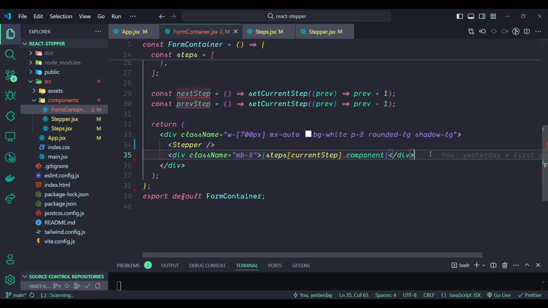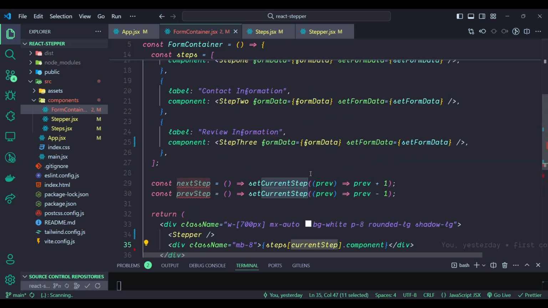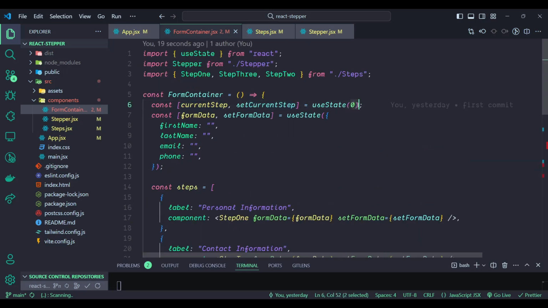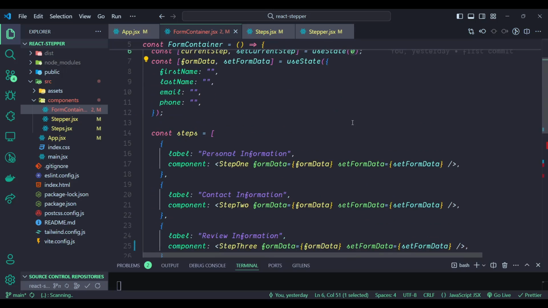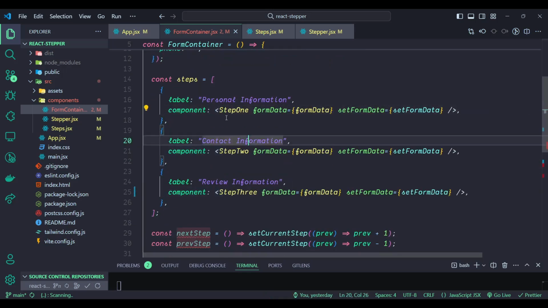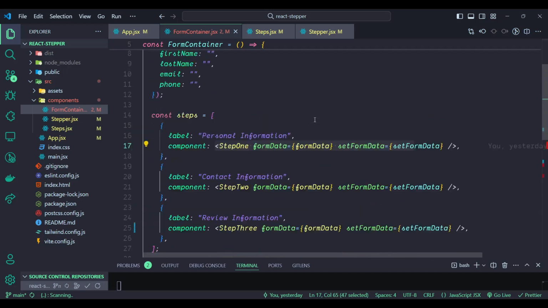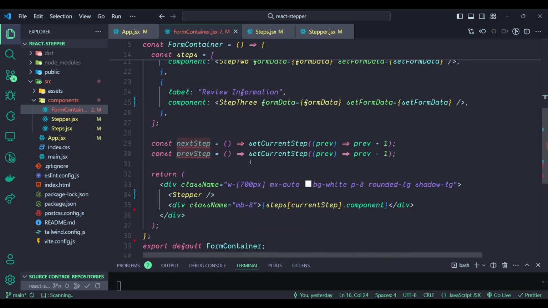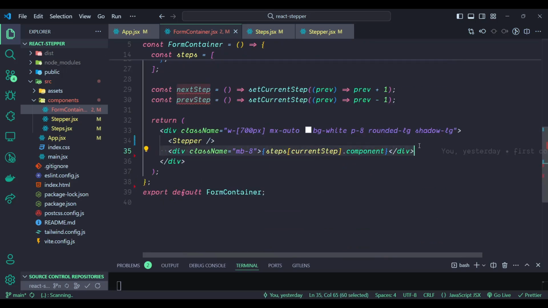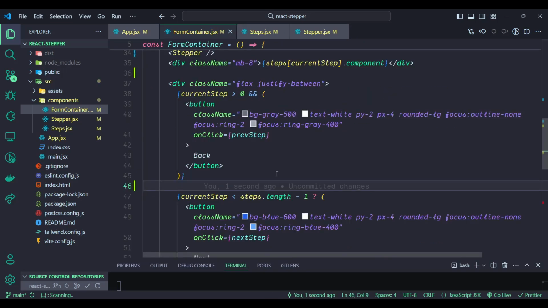Okay, then I have imported, you can see, the current step component. So steps is an array, right? So current step is a value, a numerical value, right? 0, 1, 2, right? So what we will do here, this is steps. 0 means it will represent the first item and we are getting the component. Component means this component, step 1, step 2 and step 3. That means we have imported that component, this is the step 1, step 2, step 3 component here, right? Here inside the div. And finally I have added logic for the back, next and submit button, right?